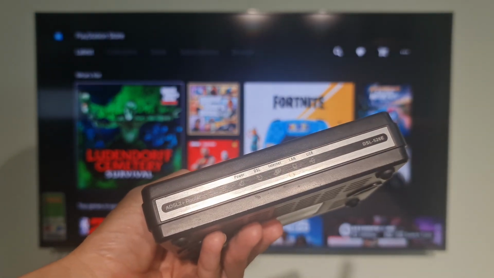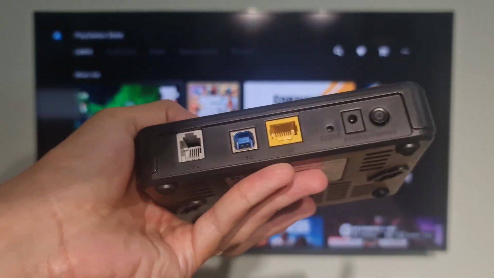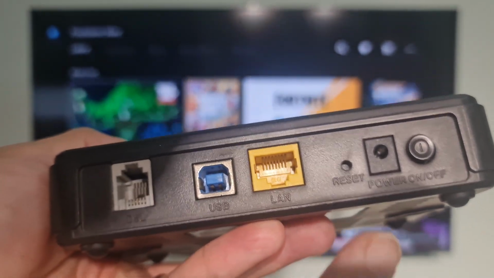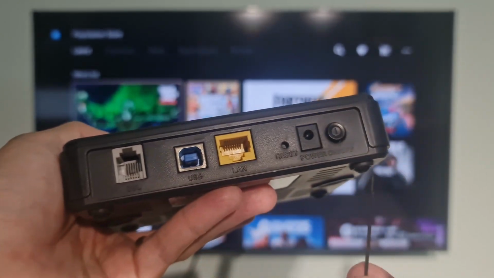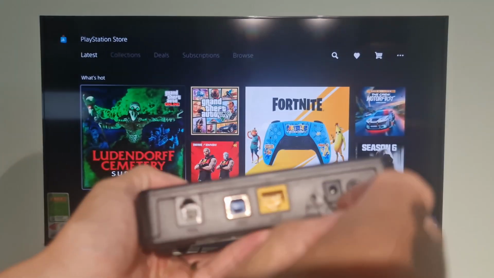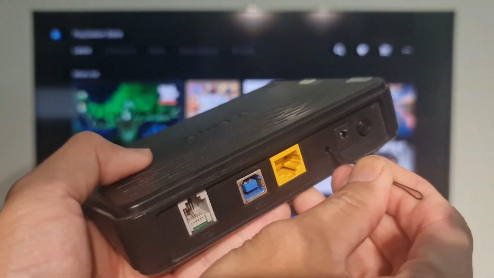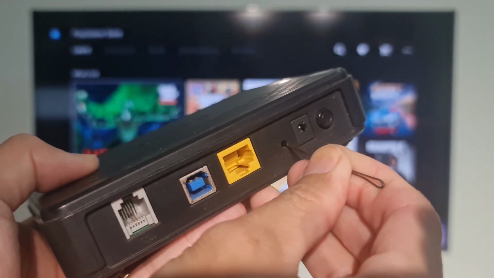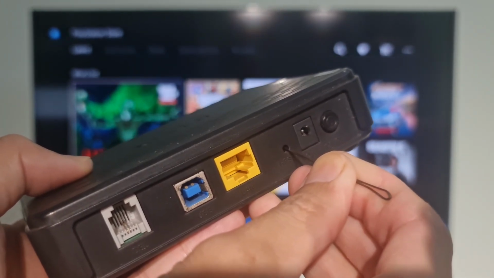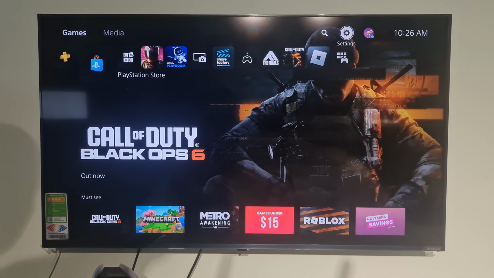Method 6. Factory reset the router. To do that, make sure to keep your router plugged in. Next, find your router's reset button. This will be on the back or the bottom of your router. Use a paperclip or similar object to hold down the reset button for 30 seconds. Release the button. Wait for the router to power back on and check if the error code CE-107982-7 is gone. Please contact your internet service provider if the problem persists.